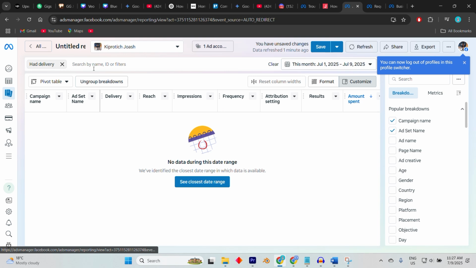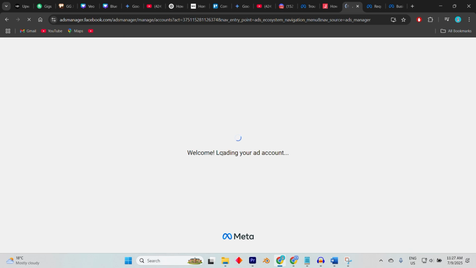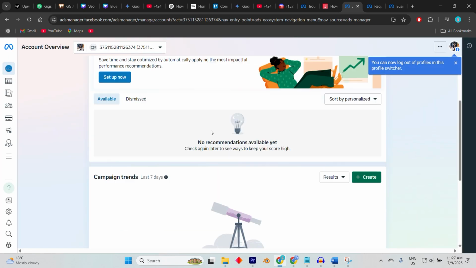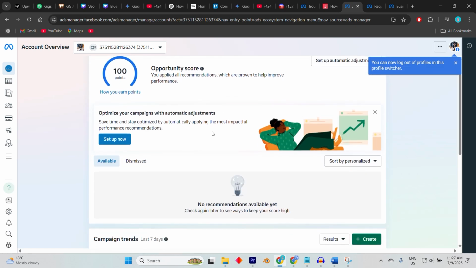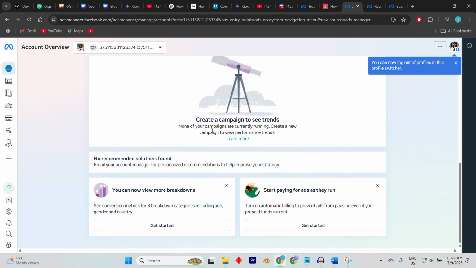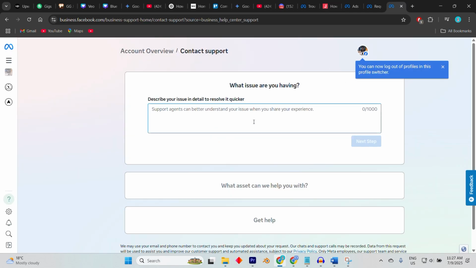After submitting the request, give it time. Facebook typically responds within 24 to 48 hours. During this period, don't submit multiple requests or try creating new ad accounts. That would worsen the situation and may be seen as suspicious activity. If your review is approved, your account will be reinstated and you can resume advertising. However, if the appeal is rejected, you still have a few options.